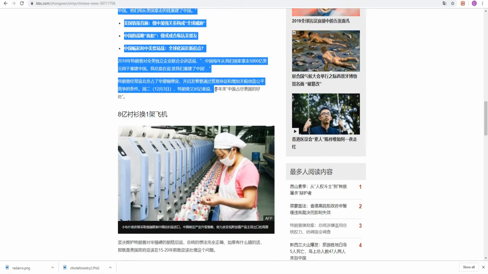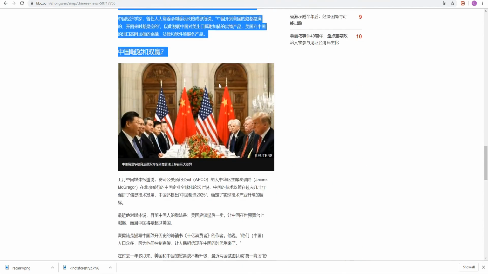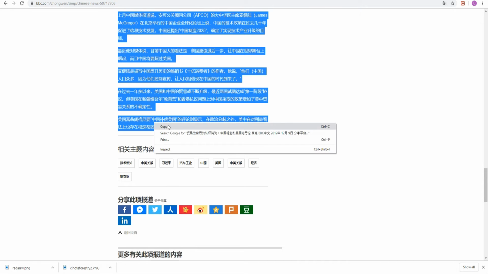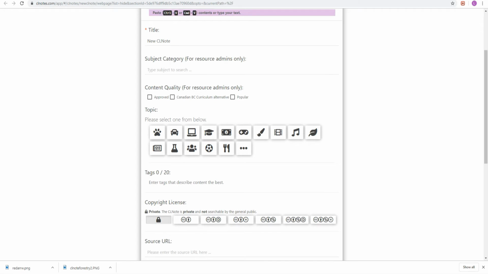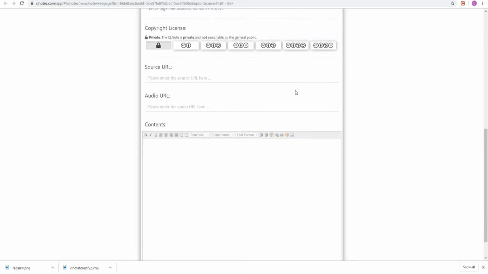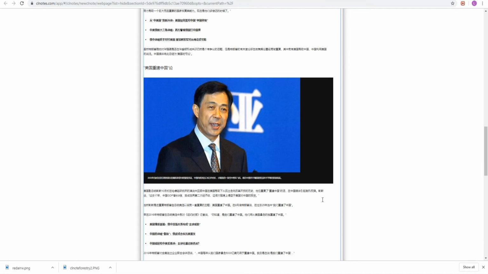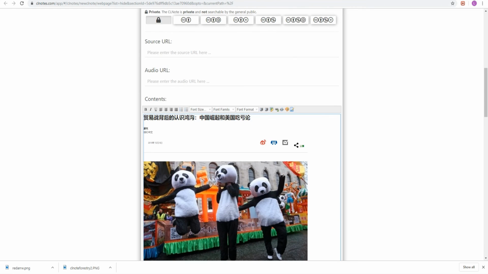So I'm just going to highlight this, holding down with my left mouse button to the very end. I'm going to copy it. I'm going to go back to the window that we were just on for making the new note and right click and paste it. So now we have this whole article here.